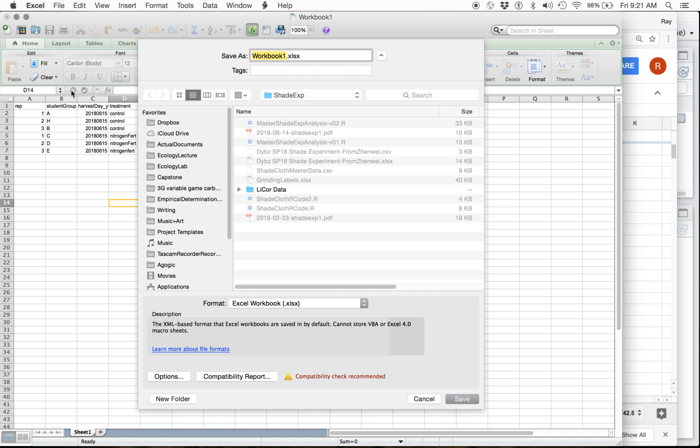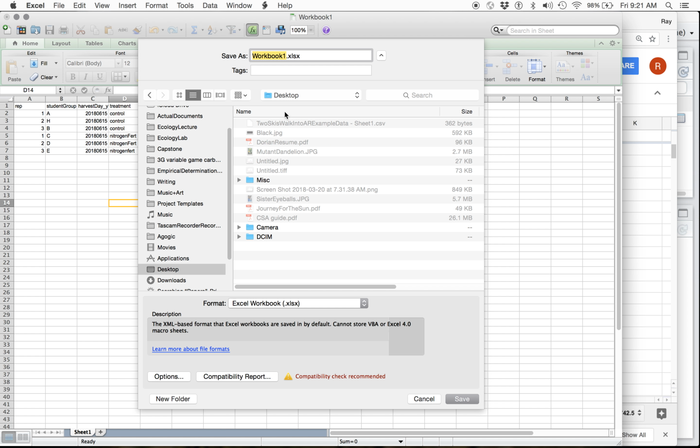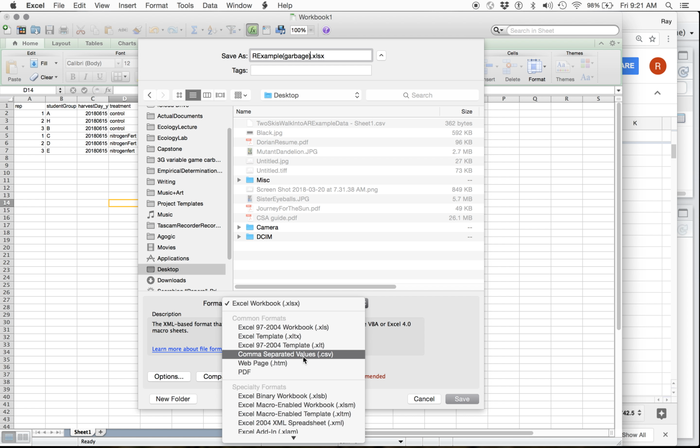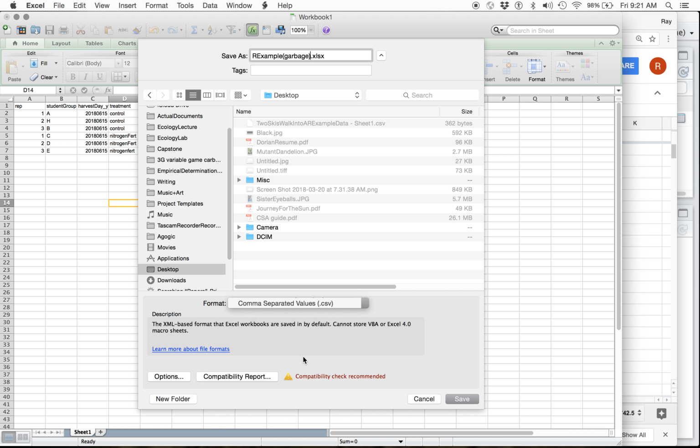Okay, so save as, I'm going to put this on the desktop as well. Okay, this is our example. And also I'm going to put garbage because that's my personal clue that I can get rid of that file down the road. And here's the format. Normally you would save an Excel file as an Excel file and all is well and good, but if you want to force it to save as comma-separated values, you select that. It changed the file extension, the file type, and I'm going to click Save.